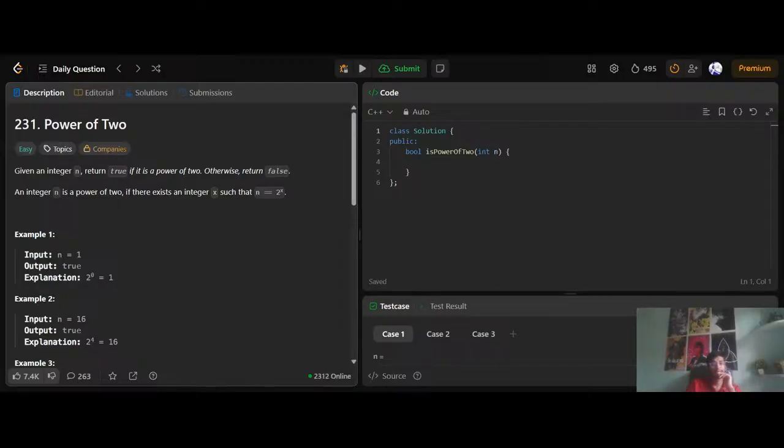Given an integer n, return true if it is a power of 2, otherwise return false. An integer n is a power of 2 if there exists an x such that n is equal to 2 to the power x. Okay.